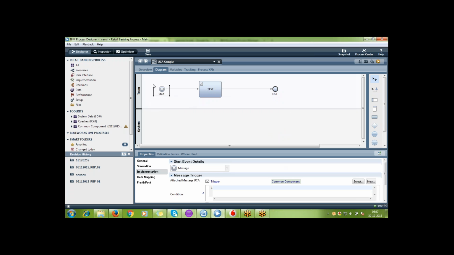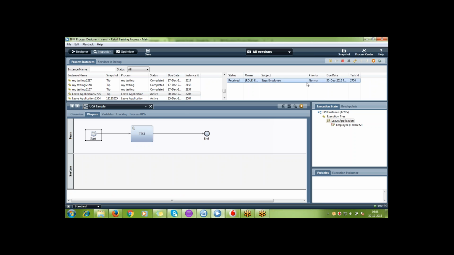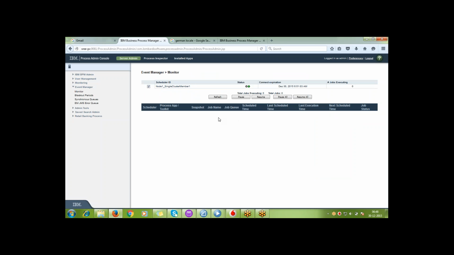Okay, fine. Whenever I try to run the UCA, it is not triggering. My intention is that whenever I run the UCA, it has to create some instance. But if it is not creating the instance, then what do you have to do? If you have access to your process admin console, you can check from here whether that UCA has been started or not.